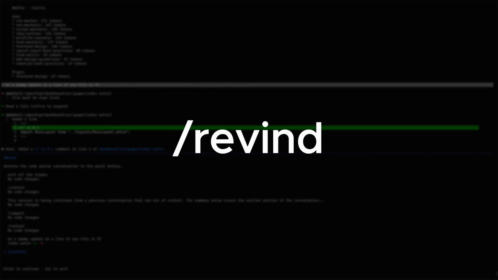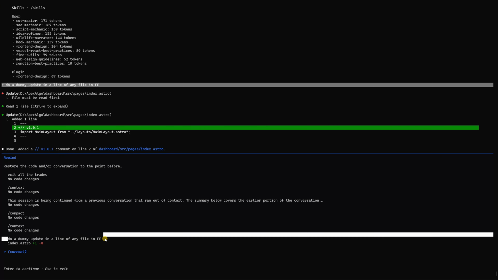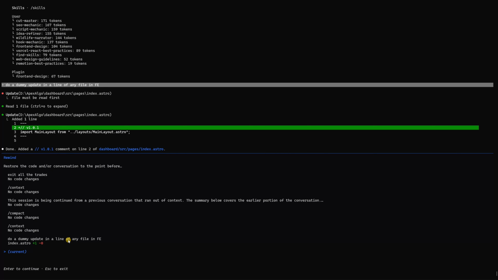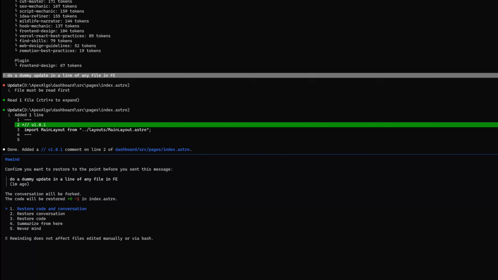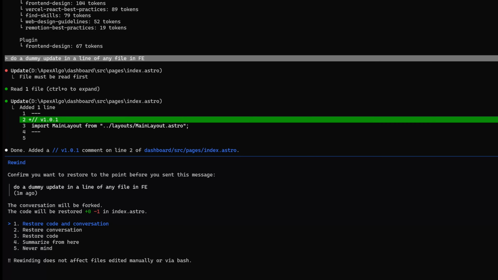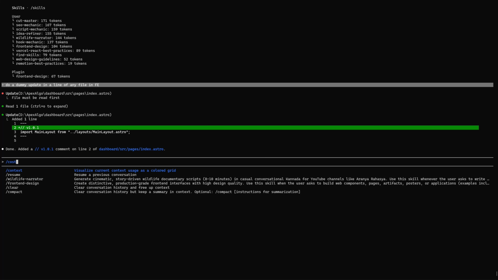Slash rewind is the one that changes how you use auto accept mode. If Claude makes a change you hate, double escape opens the rewind menu. And here is what people miss. You can undo the conversation or the code changes separately. So you can roll back to the bad edit without losing the conversation that led to it.